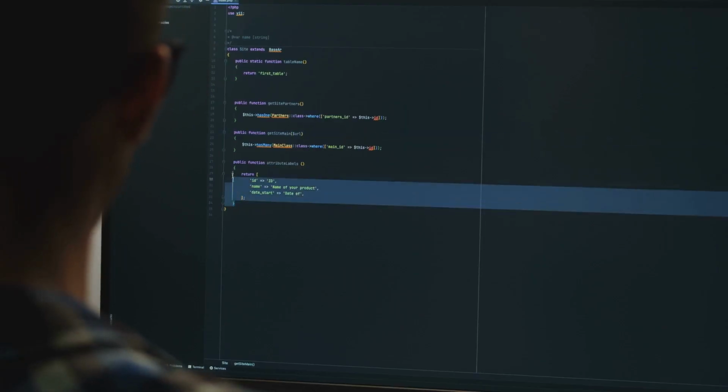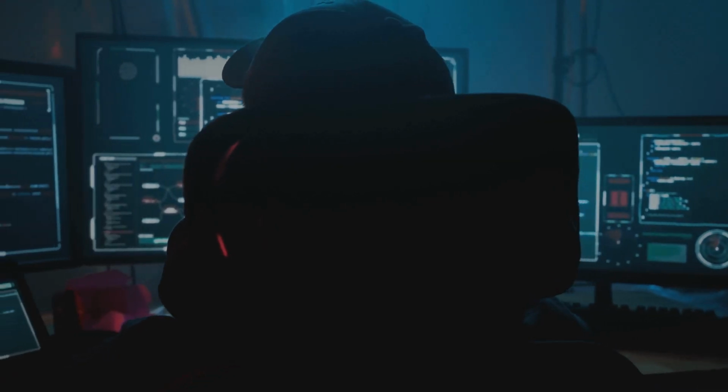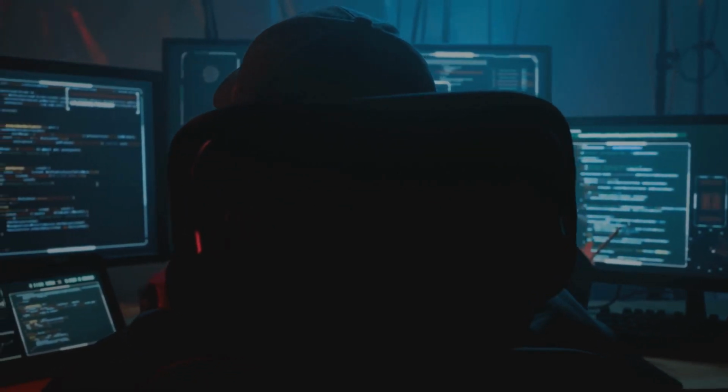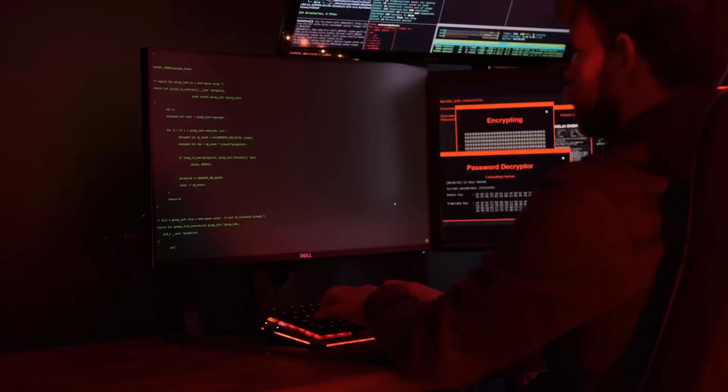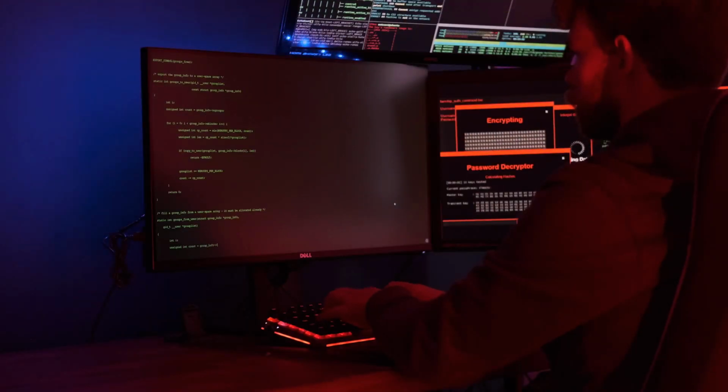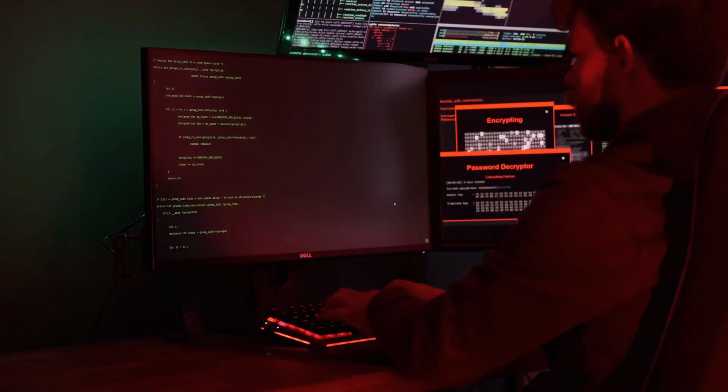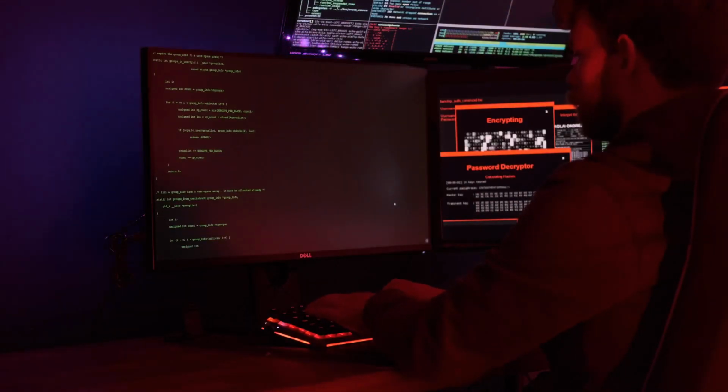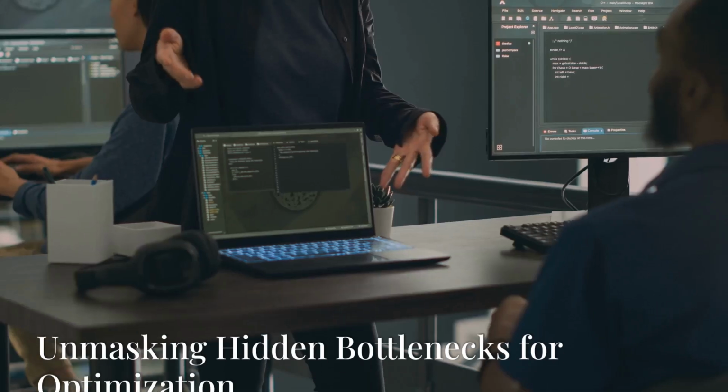Now, I know what you're thinking, this sounds complicated, but here's the thing. You don't need to be a seasoned security expert to get started with these tools. Many of them offer user-friendly interfaces and guided tutorials, making it easier than ever to start thinking like a hacker, but for good, of course.